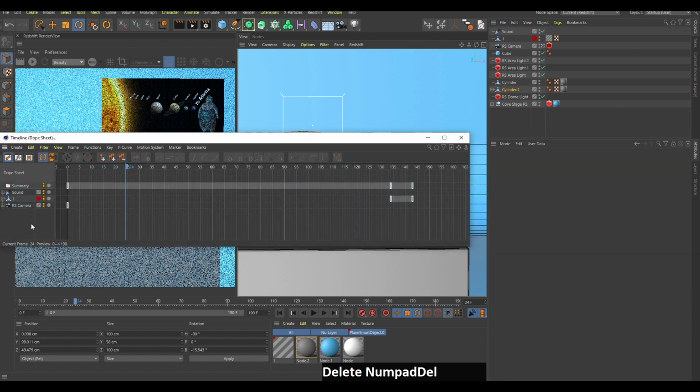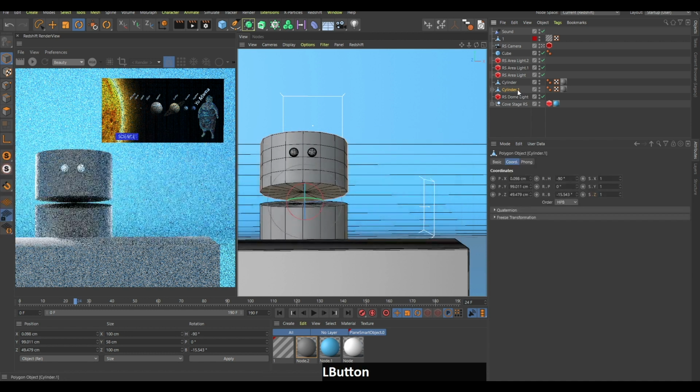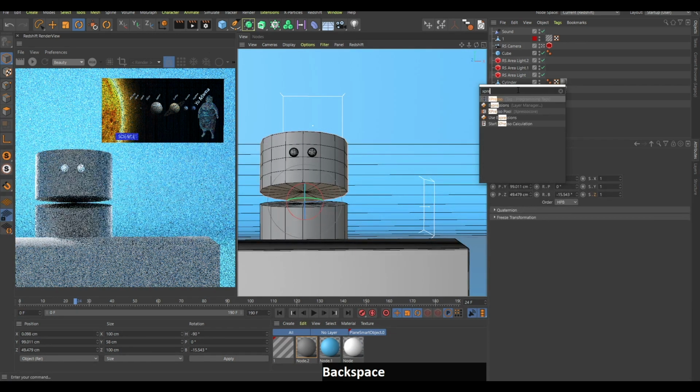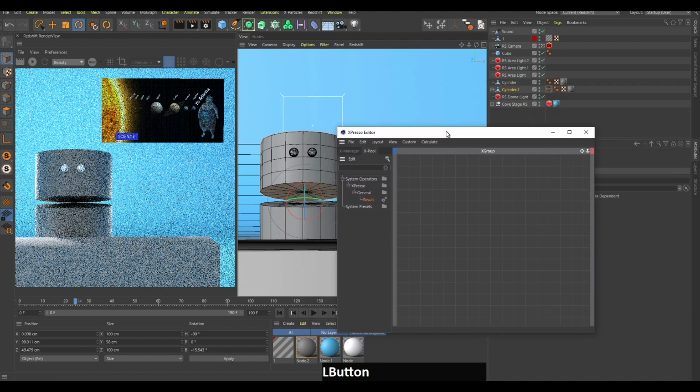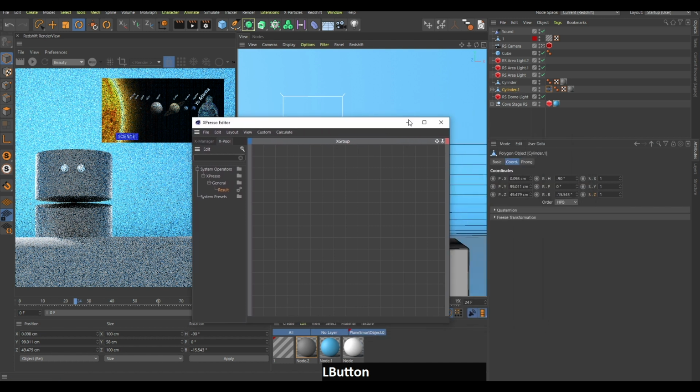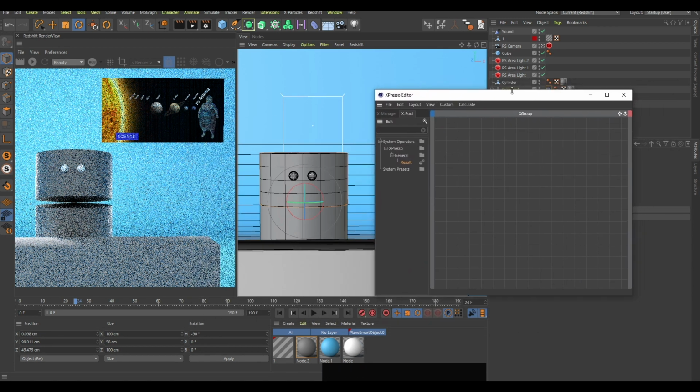I'm gonna delete these keyframes here. I have my sound here, and I'm gonna search for XPresso. I'm gonna click enter, and this is going to be applied to the cylinder, which is my head. Okay, I'm gonna move this back to zero, and this is gonna be really easy.